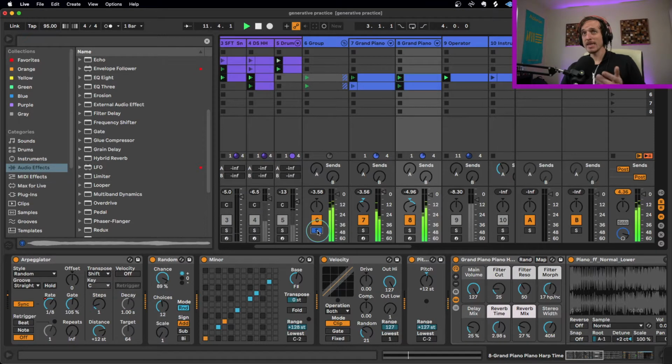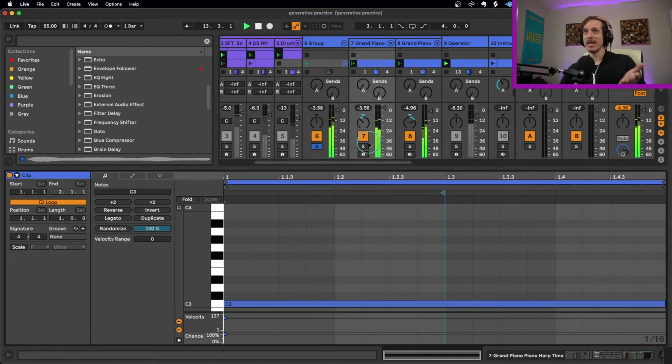This right here is what we're gonna be making. This is all randomly generated. This is just a single MIDI note, and it's generating all these sounds. So this is what we're gonna be getting into today in this video.